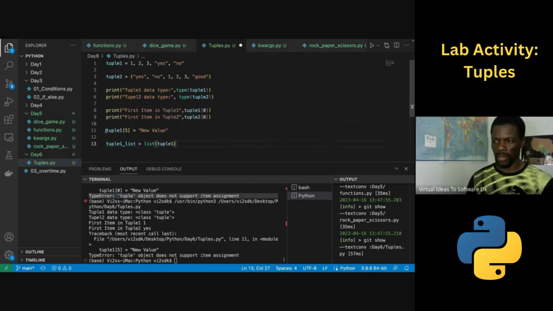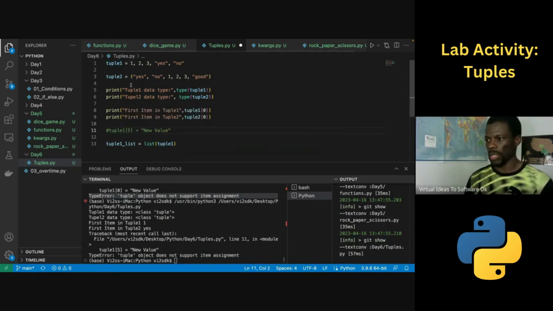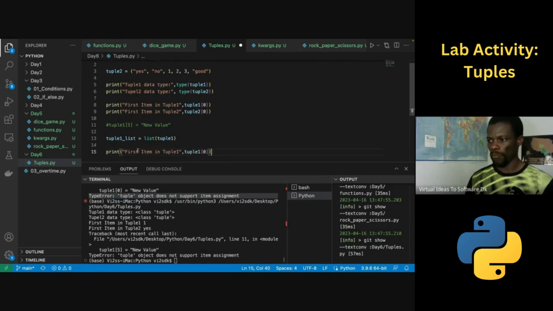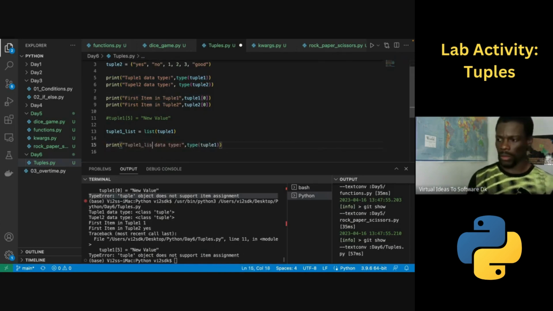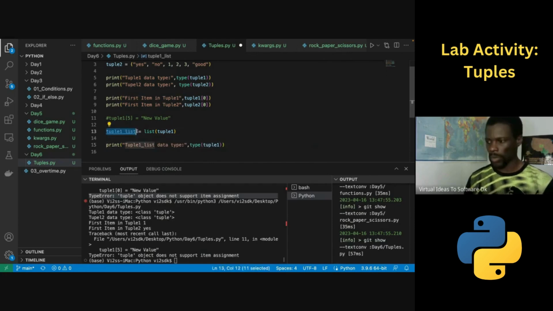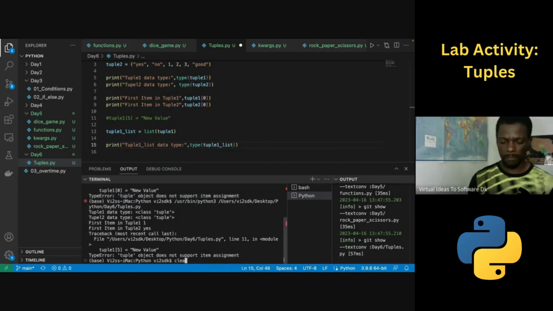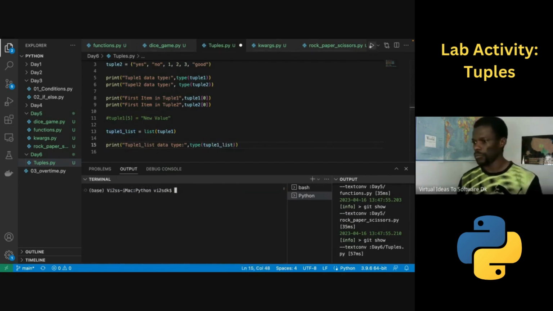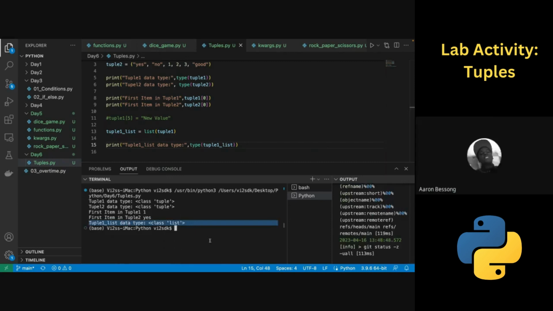If I comment this out and check for the data type for tuple1 list after assigning that, copy this, tuple1 list data type, and execute this. Let's clear this out again. You can see now that tuple1 list data type is a list. Make sense? Cool. Thank you.